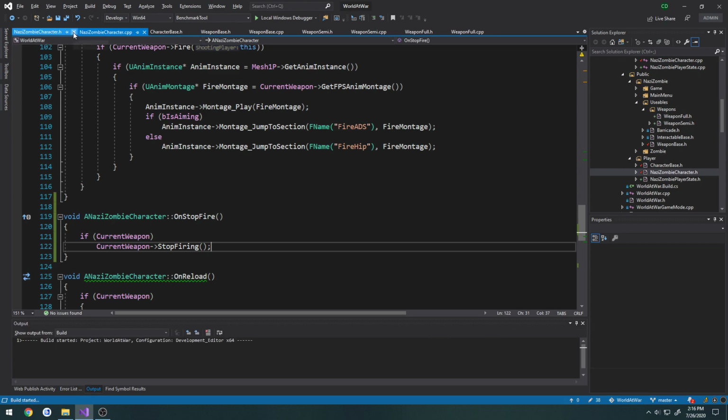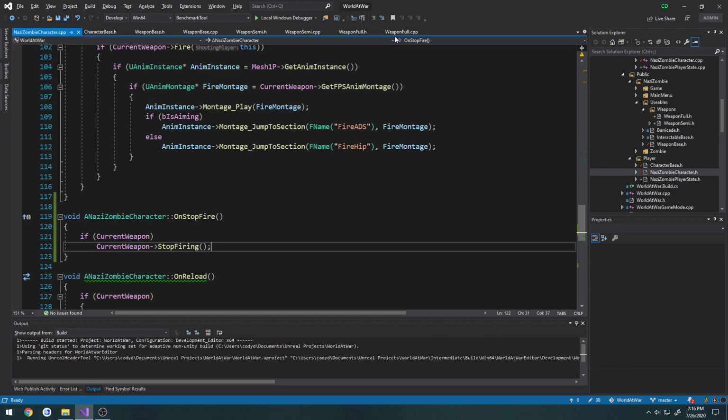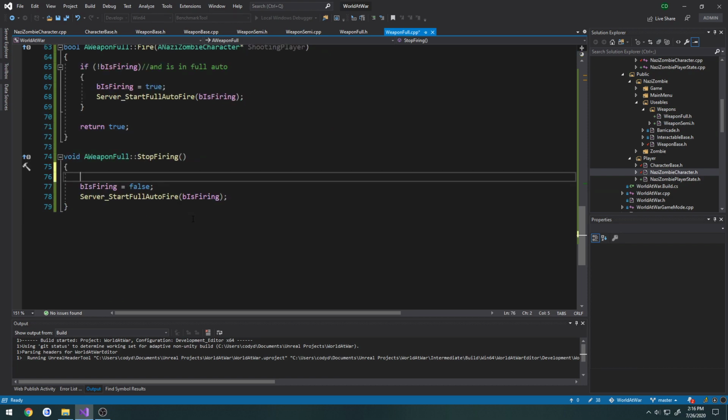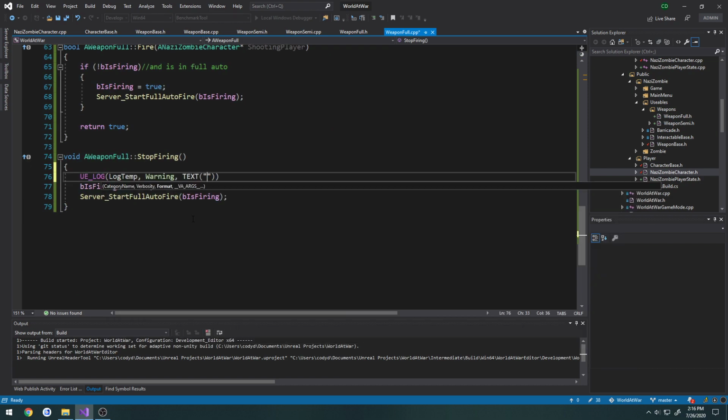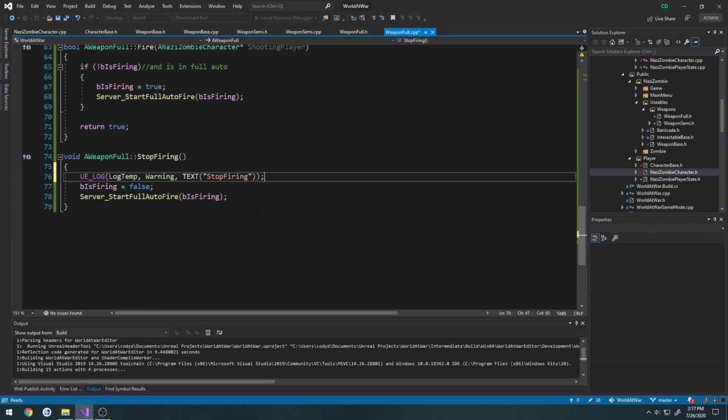I'm going to go ahead and do a quick compile. We should be good to go. So I'm going to print out some logs here. So UE log temp, warning, text, stop firing, just so it prints out.